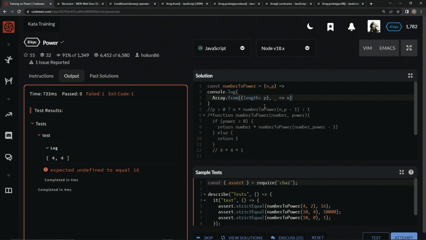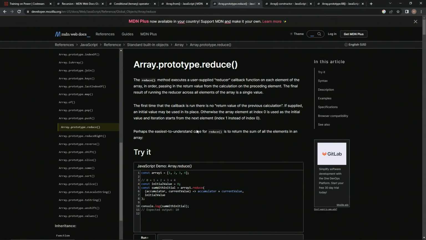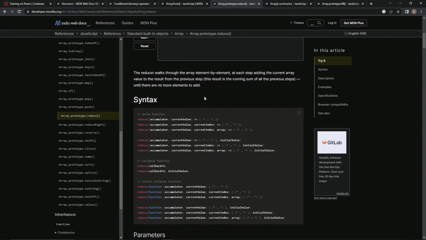So now that we've got this, we can multiply these together by using the reduce method, .reduce. If you don't know about the reduce method, it's got a lot of stuff, but basically the easiest case to understand for reduce is to return the sum of all elements in an array. But we can also make it the product of all elements in an array, just as easy. So the syntax is going to be reduce accumulator, current value, arrow, and then this right here.